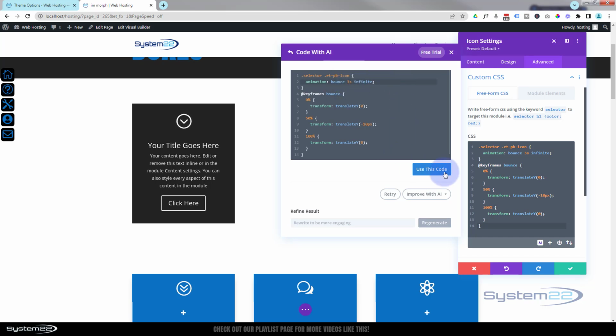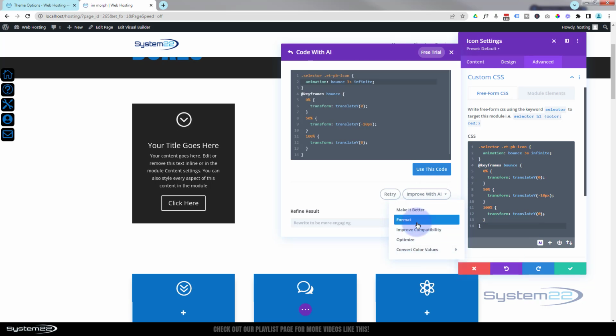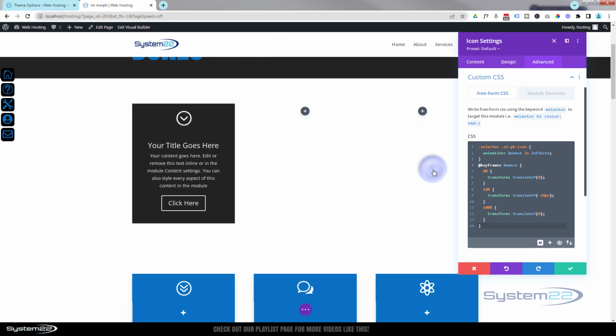When you're happy, you can hit use this code. If you want to, you can choose to improve it with AI, make it better, format, improve compatibility, optimize, or convert color values. We've got no colors going on there. If it's not working for you, you can hit the retry. This all seems to be working for me, so I'm going to go ahead and hit use this code. We'll save our changes to the icon there.